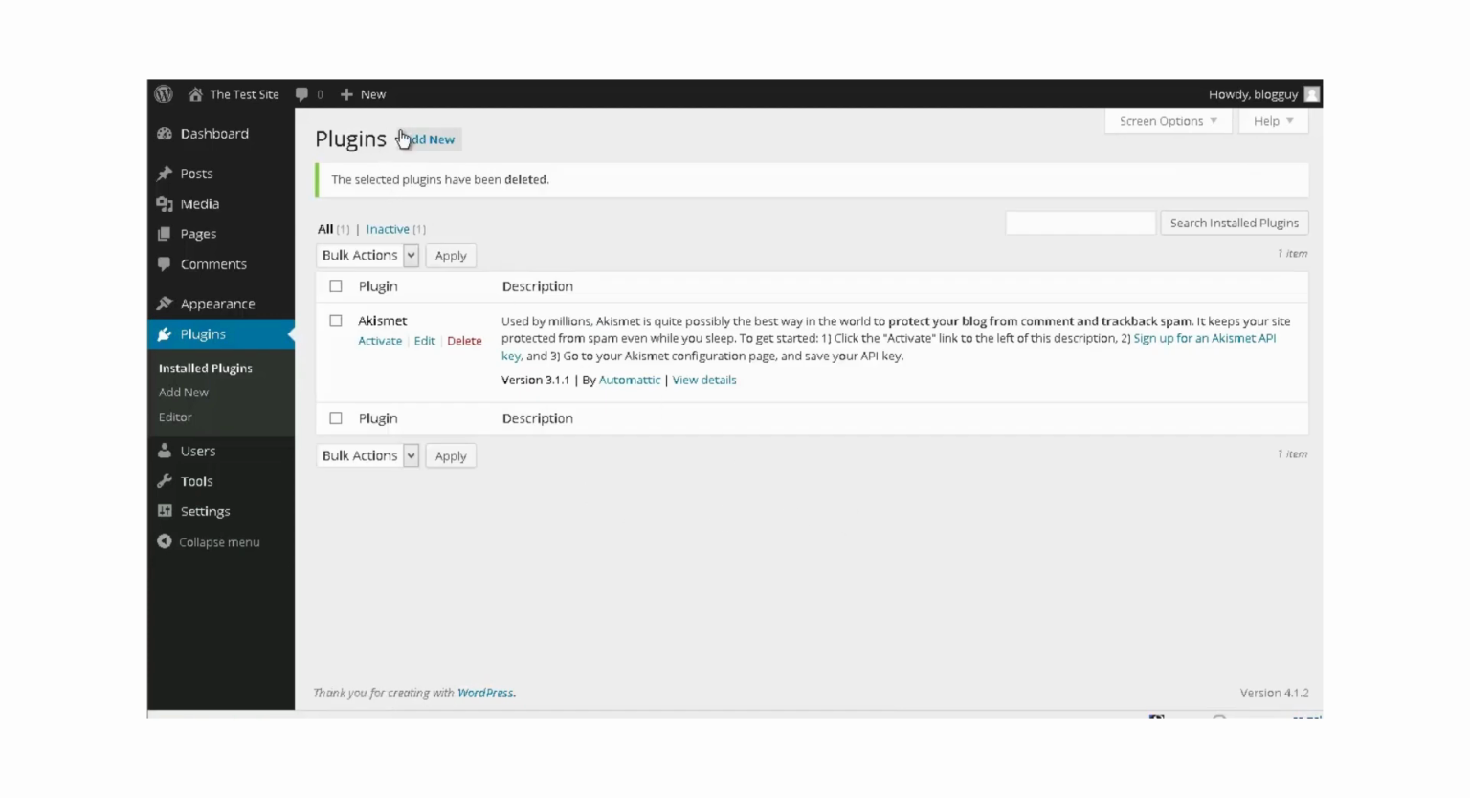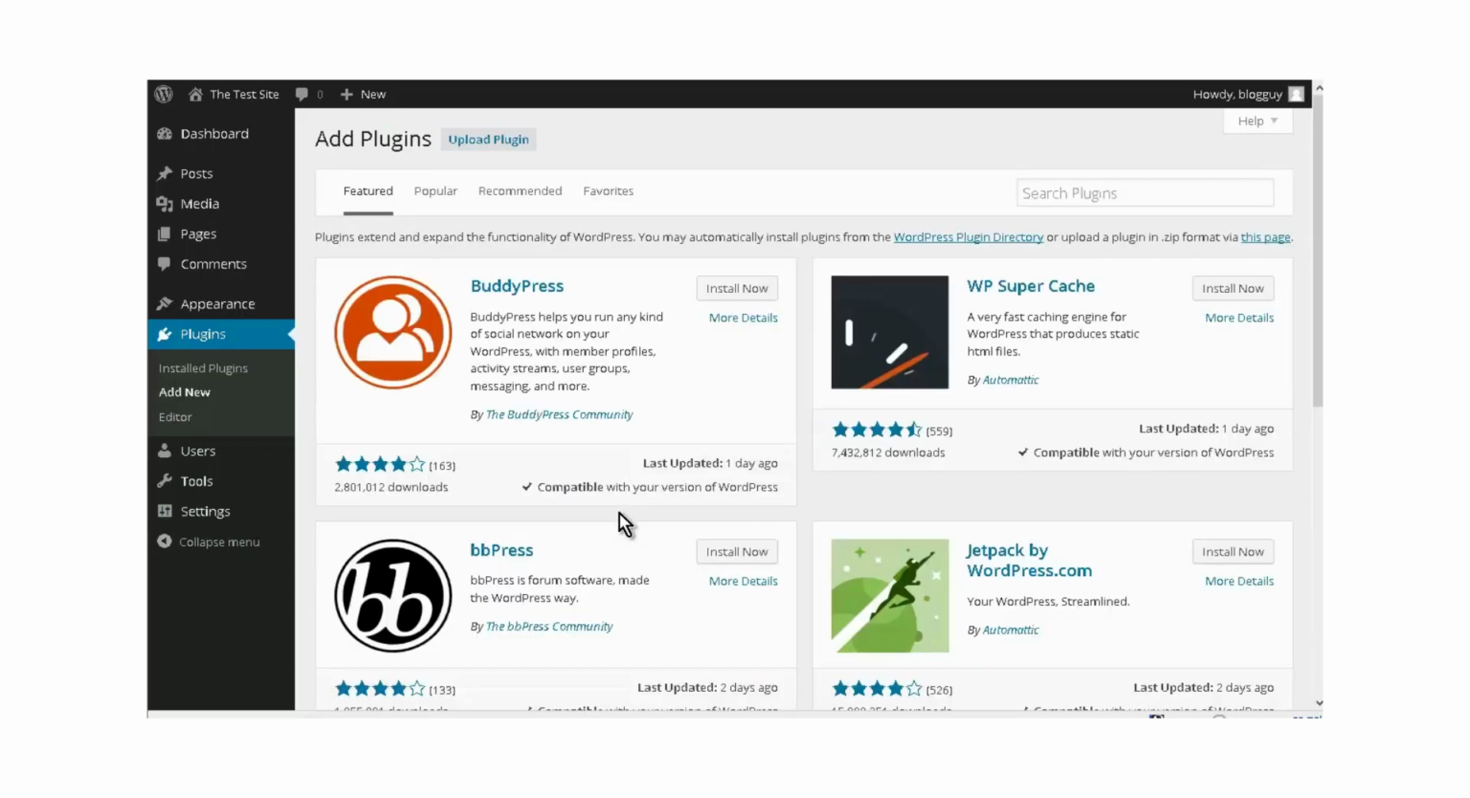Adding new plugins is very similar to adding themes. Just click Add New. And then same thing again. You have featured, popular, recommended, favorites, and then you can search. Now let's go to popular.